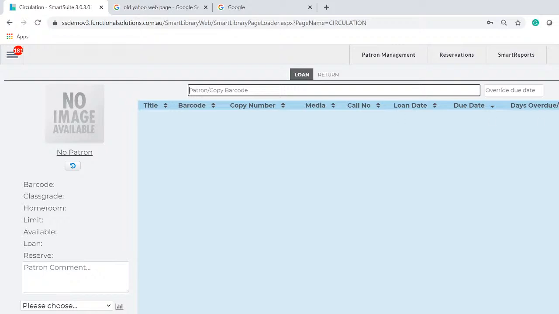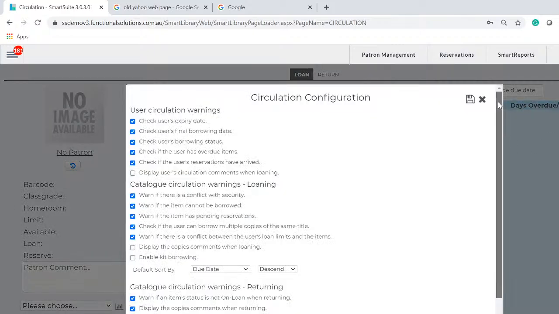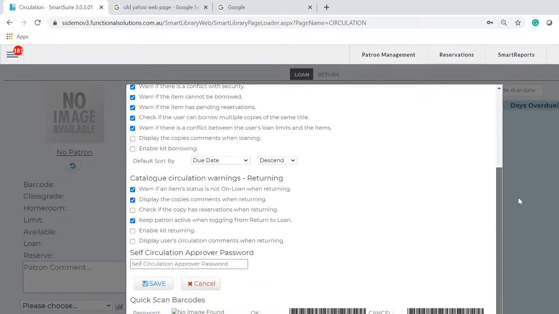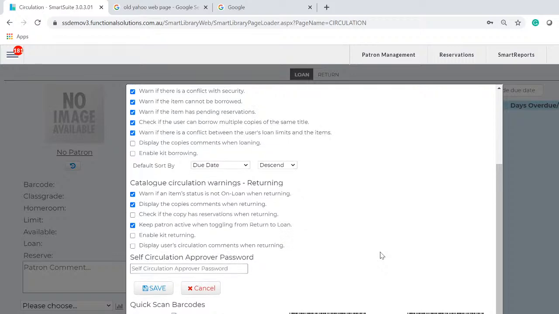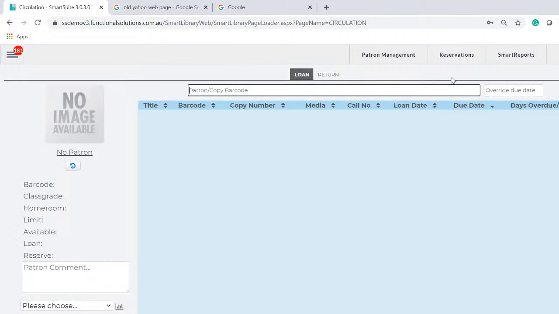Well, there's my settings button. And just out of interest, I would recommend you click on that button and have a look at the amazing number of parameters that you can tick and change. And when you go down this page, you need to remember to save it. You'll be amazed how you can totally change the way your whole circulation module works.